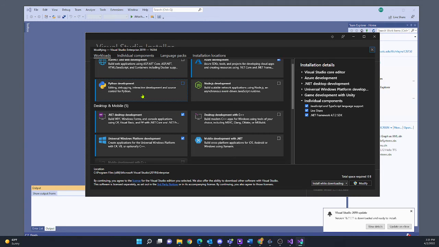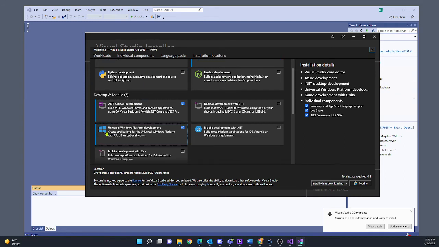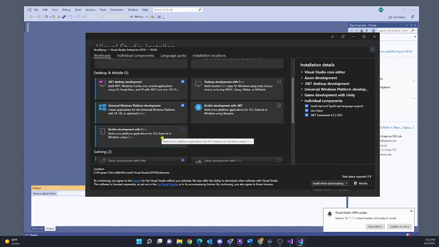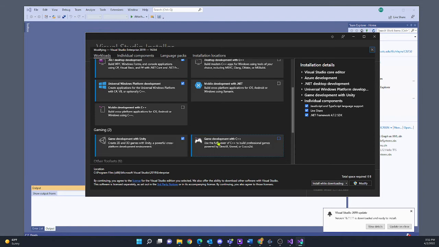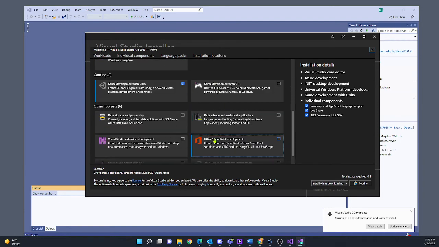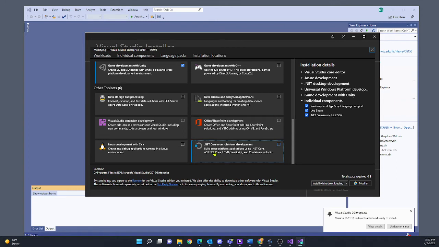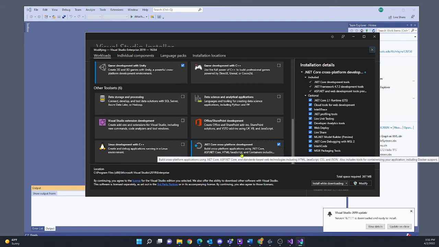Let's see what I've got. I needed UWP, and I've already got that one selected, so I don't need to add anything there. .NET Desktop Development I already have, so I'm good there. And .NET Cross-Platform Development, I need to add that. I'll go ahead and modify my Visual Studio install.